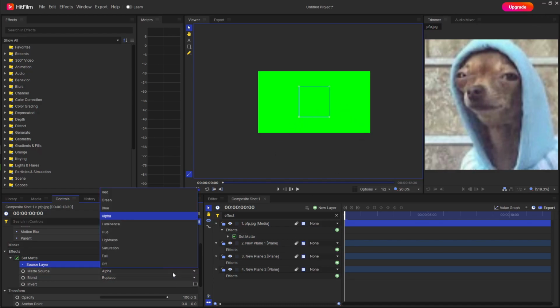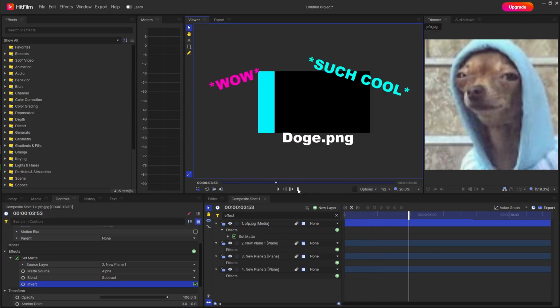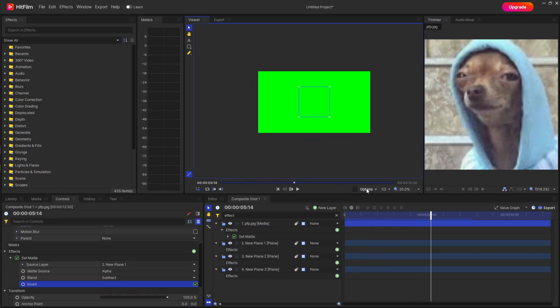Now we can keep alpha, and here we go, subtract. And if we invert, this means that the top layer will now essentially reveal the profile picture. So let's just check that, and it does. Perfect. So this is essentially just it.